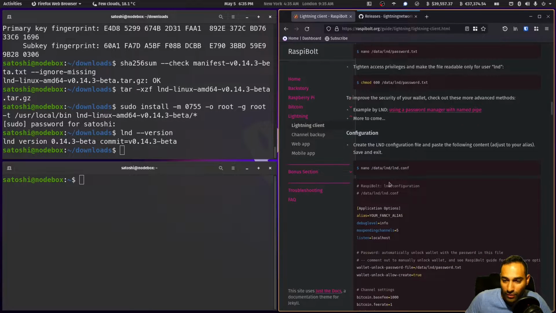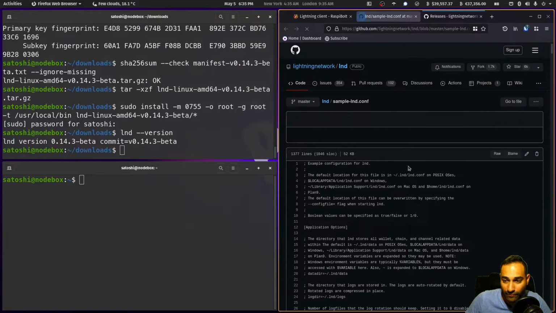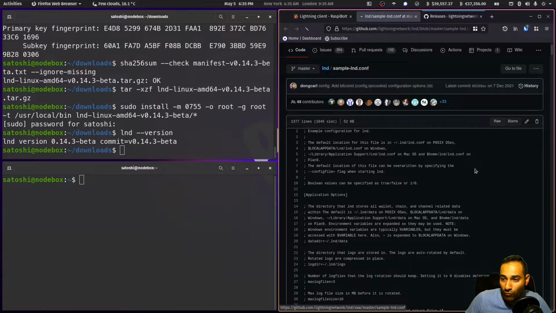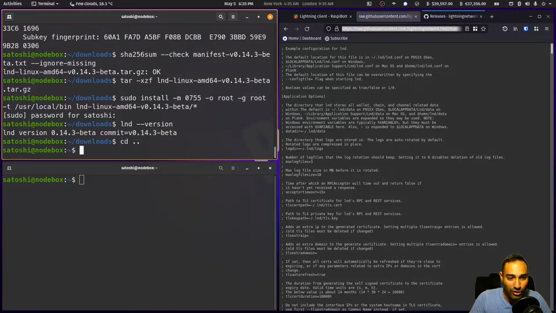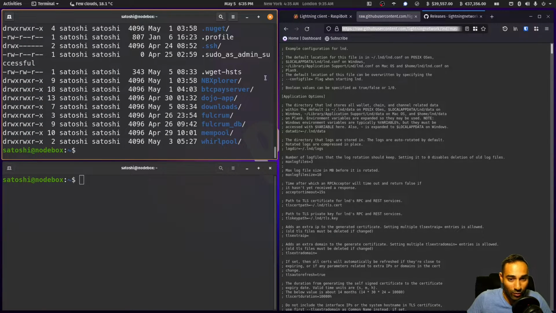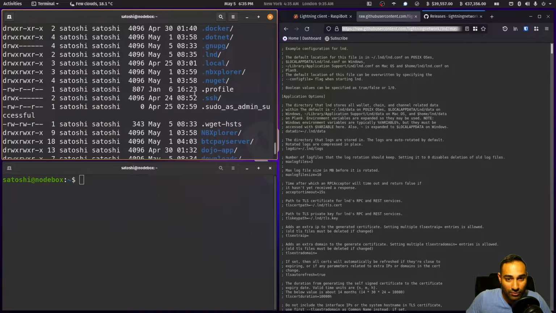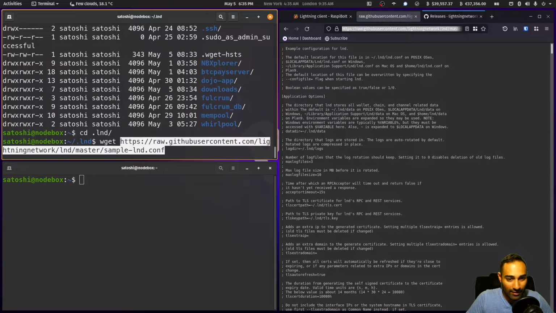Okay. We'll skip all of this stuff and we'll go straight into an lnd.conf file. The first thing that we're going to do is get the sample configuration. This one is available here, so you can click on this link and it'll take you to it. I'm going to go to the raw, copy this, and create a .lnd folder in my home directory. So mkdir .lnd, and you won't see it there, but you'll see it when I ll, and it'll be in there. So I'm just going to cd .lnd, and wget that sample.conf.